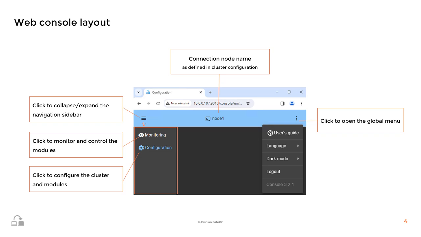Finally, in the blue Windows header, you have the three dots button, which gives access to the global menu. Here, you can access the user's guide, set global parameters such as language or dark mode, and log out.